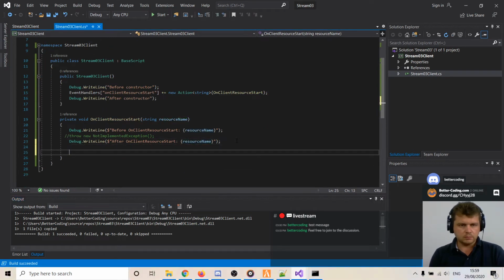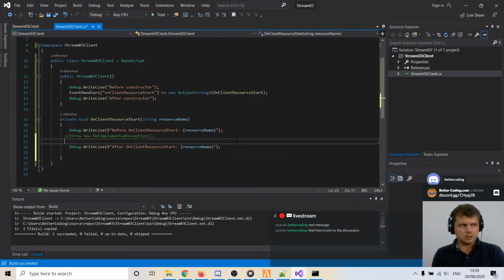Okay, let's try to add. Let's try to print a message on chat during the resource start, because I'm not sure if I can use message just in this place. So I will try to print a message on the chat. Okay, so trigger event. Let's try to do this manually, not by copy paste. So chat add message.